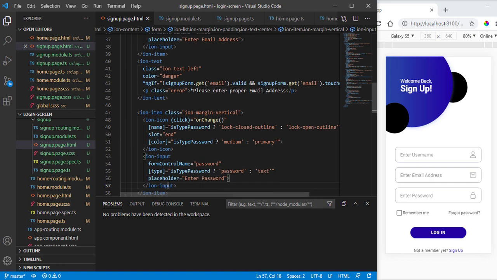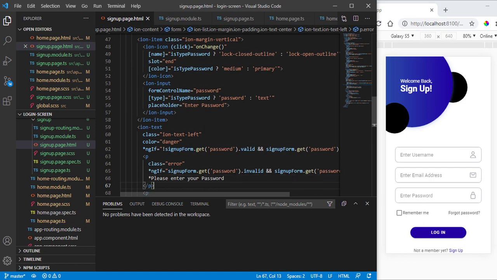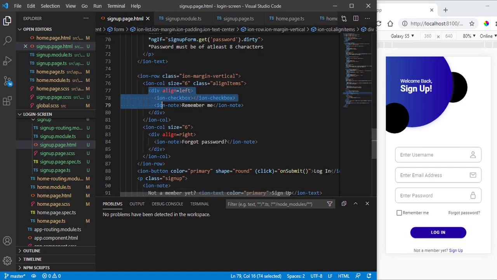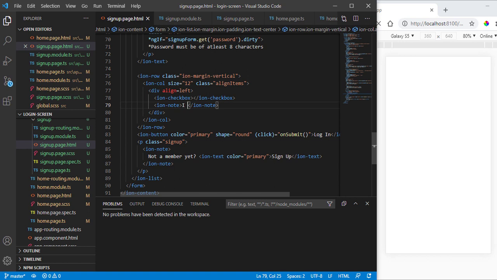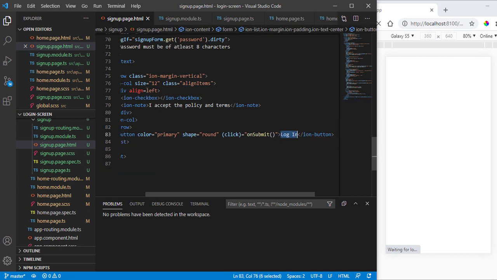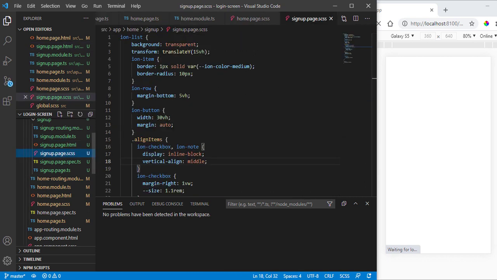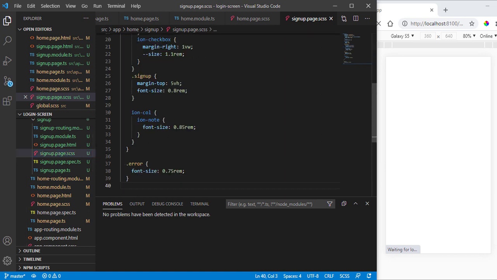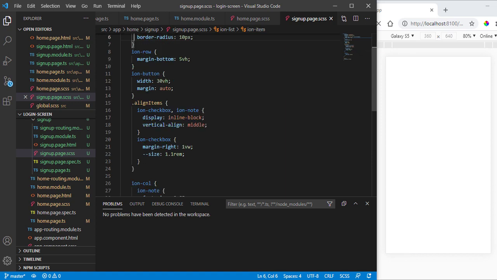Let's quickly jump to our ion row. Other things are all seen. In my ion row, I only need this column. Fine. And let me give it the size of 12 and remove this ion column. Change the text to I accept the policy and terms. Okay, and I don't need this p tag, and change this text to sign up. That's it. Now if I'm removing that up, I don't need few classes such as this sign up. Let's check out the design now.